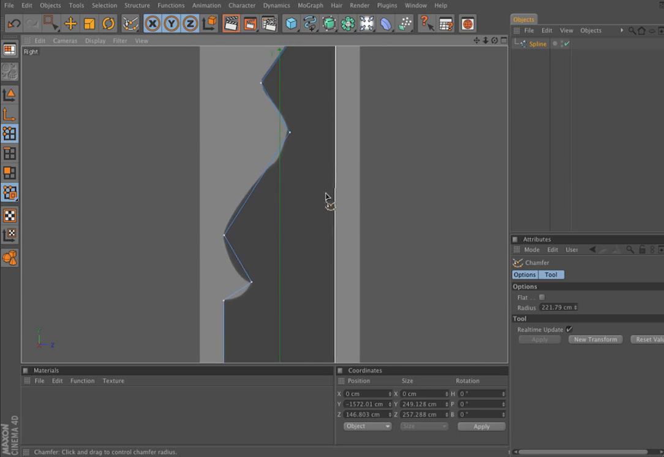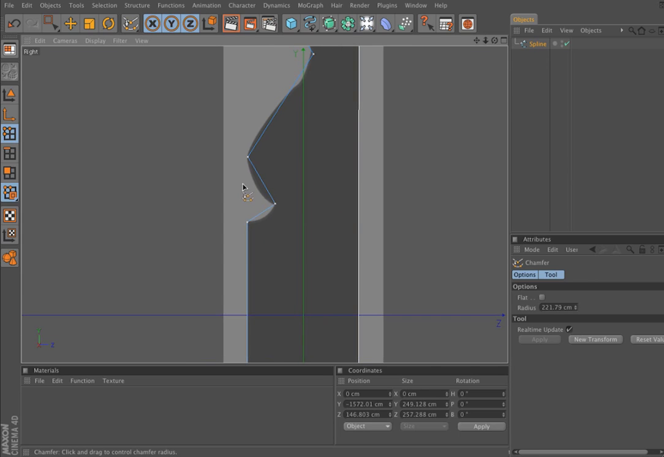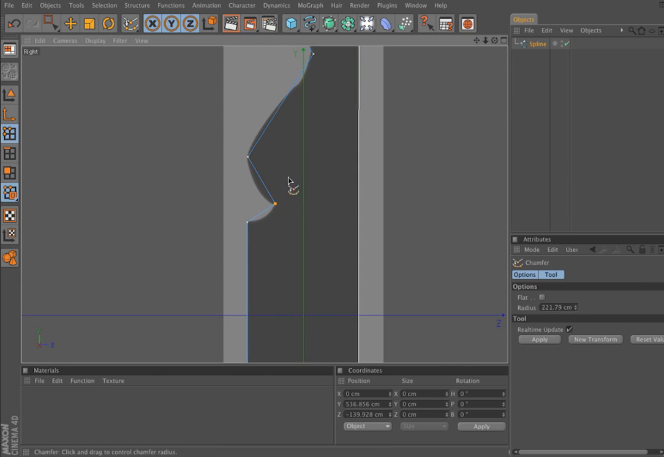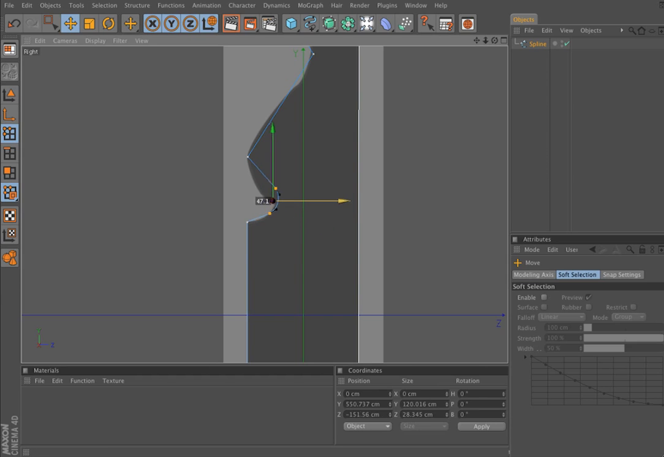And then we'll do the same at this point here. If you press the space bar, it will go back to the previous tool. Let's press the space bar again, and it will go back to the chamfer tool. So just add a little bit of curvature to that. Now if I go into the move tool, I want to move these back a bit.